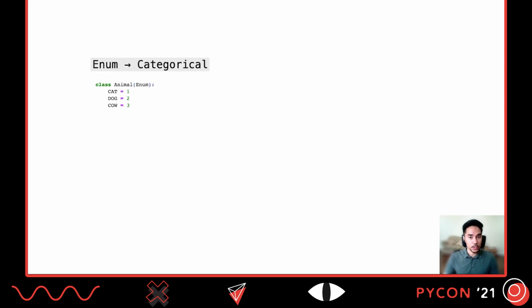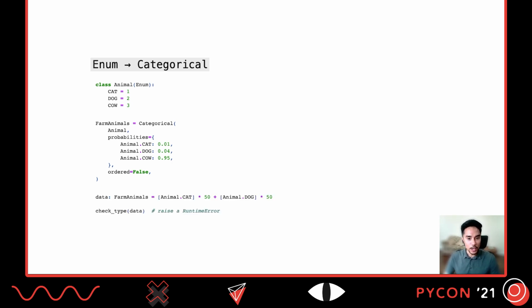We can generalize Booleans to enumerations, which gives us a way of expressing a type with a finite set of values. For example, we can define a set of animals consisting of cats, dogs, and cows. Enums can be extended to categorical types by again providing a probability mass function, as you saw in the previous slide, in addition to a flag that indicates whether the values are ordered or not. Here you can see we're defining a farm animals type with a particular distribution of animals that you might find at a farm. You can imagine doing runtime type checks on data associated with the animal farms type to make sure it follows the specified distribution.